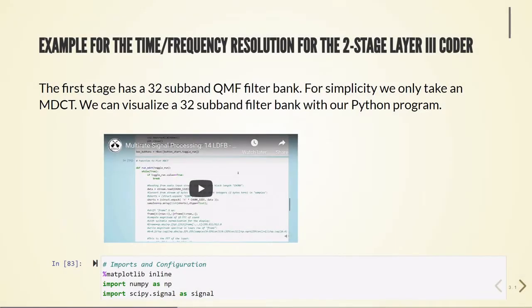So here's an example for the time frequency resolution for the second stage of the layer 3 coder. The first stage has a 32 subband QMF filter, but we are going to take a deeper look into PQMF filters later on. So for simplicity, we will take only an MDCT, and the MDCT is used on the second stage of the layer 3.